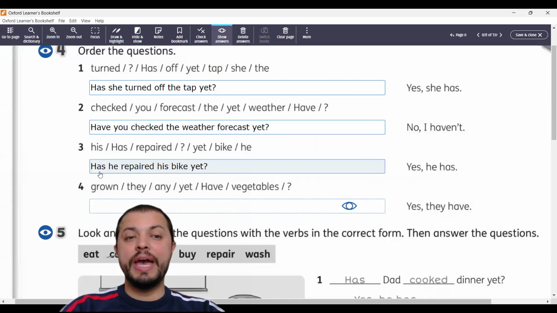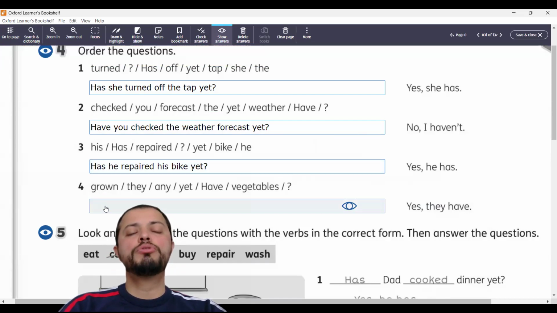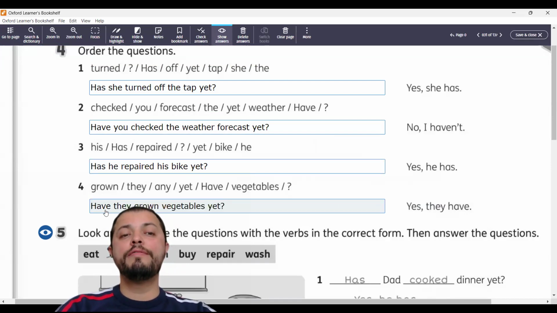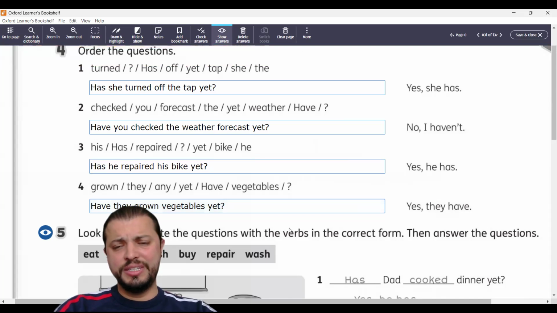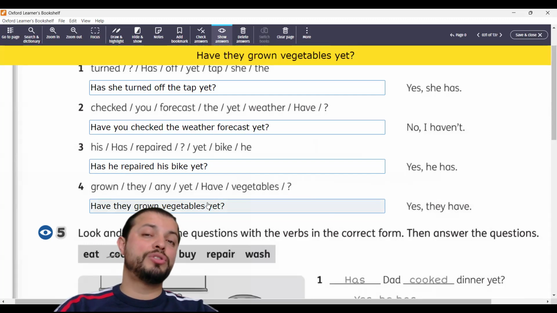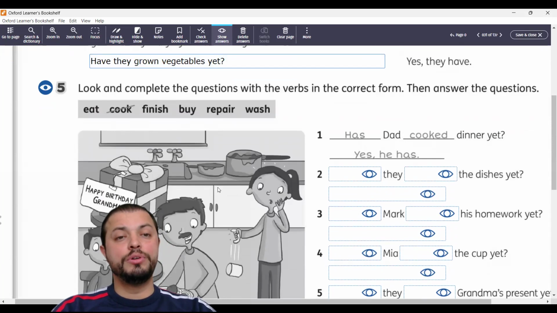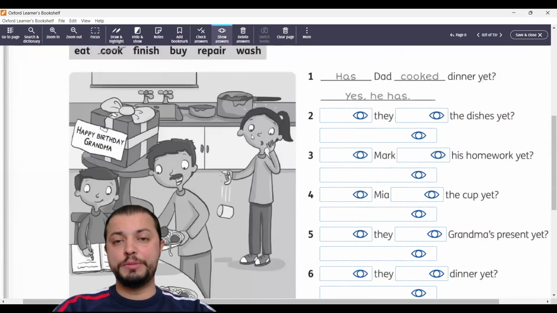Again we have "yet". Has he repaired his bike yet? Grown, what is that? They are vegetables. Have they grown vegetables yet? Yeah, it's easy. Just remember that. It's going to be "yet" at the end when we ask a question. You can add that, no problem. So let's continue. Cook, eat, finish, buy, repair, wash. Check the photo and let's make sentences together.